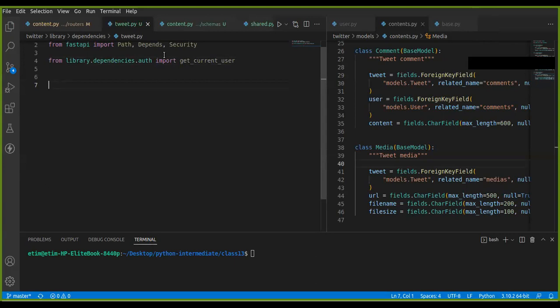So what we're going to do now is to create a function that will handle that. So I'll create the first function, an async function that will be called get_tweet_by_id_from_path.